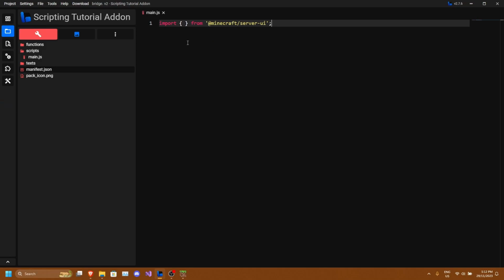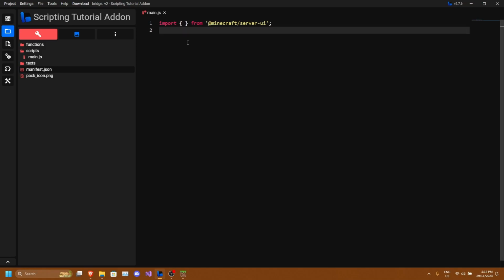Then the other thing that we want to import is the world and system class. I'll explain a bit about why we want to import the system class, but for now, we'll just import these from the server module. Just like the previous tutorial, we import world and system from @minecraft/server. And that is pretty much all we need to do to get started.